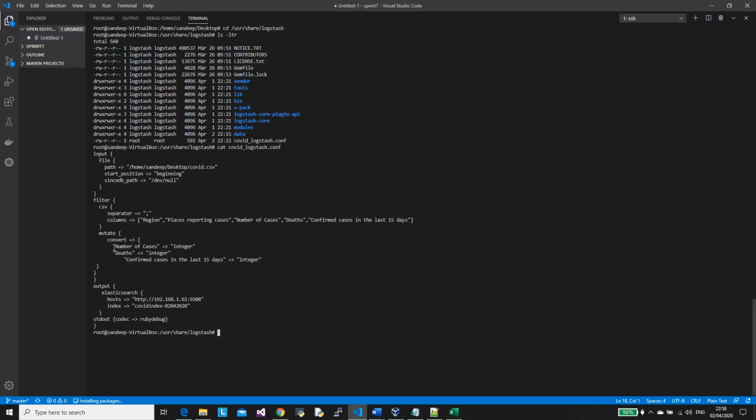I'm converting some of these columns to integers wherever required. The rest of them will be strings, but some of them, like number of cases, dates, and confirmed cases in the last 15 days, I'm converting to integer, which is what I'm expecting. I'll be sending this output to Elasticsearch, which is running on port 9200. Then I have defined my indexes like this.